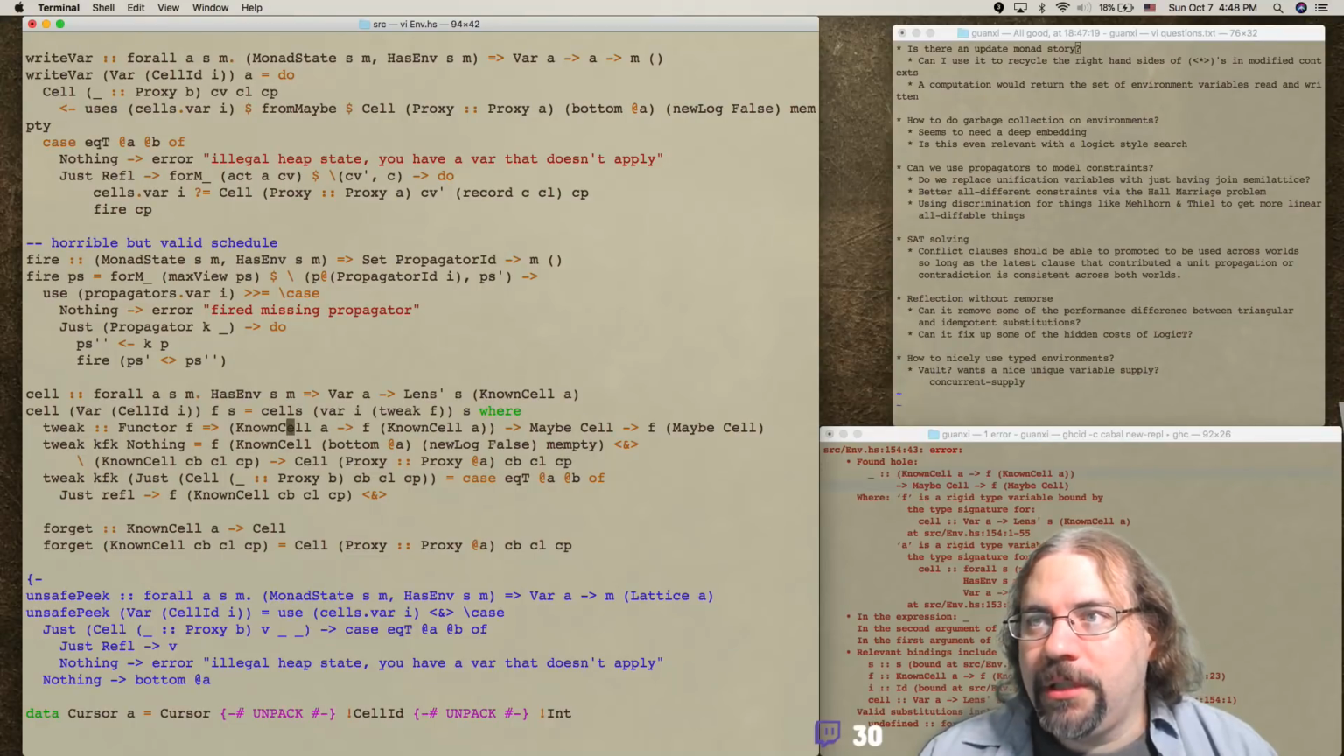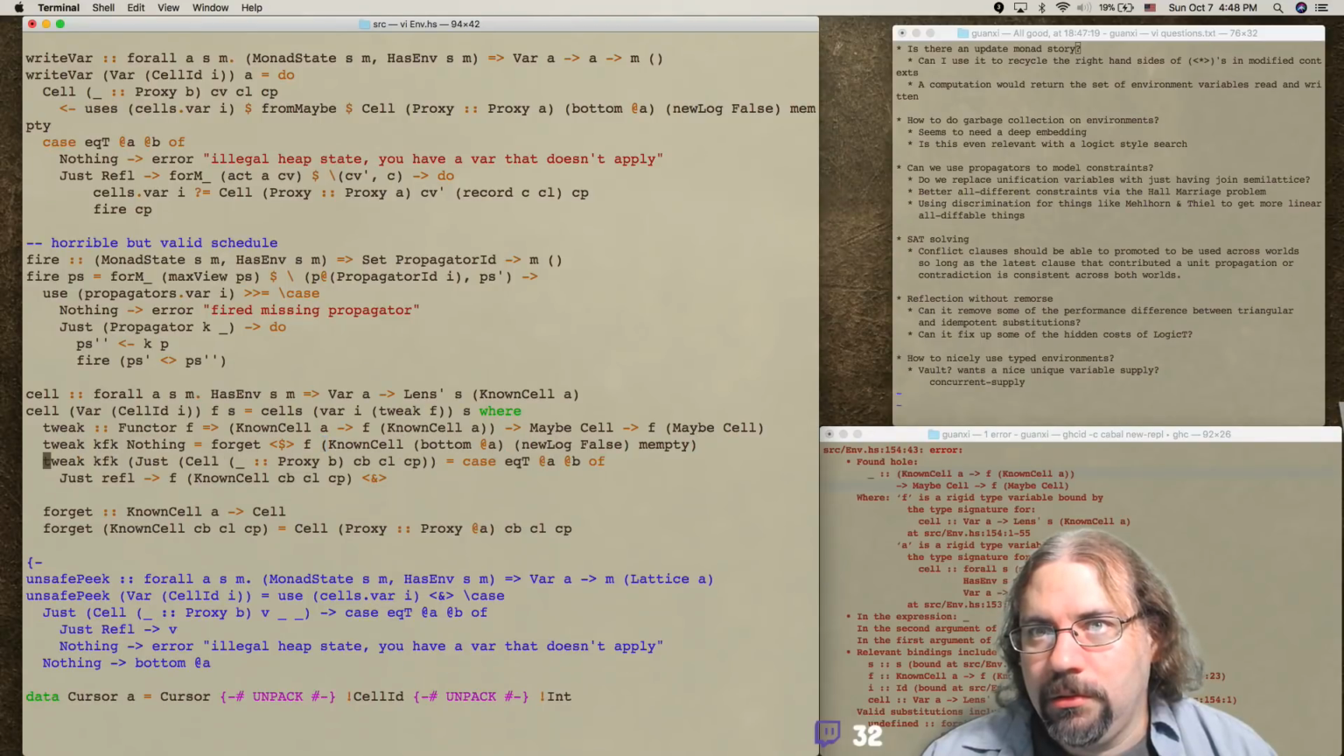Known cell to maybe cell to maybe cell. So this becomes this other forget thing. And this becomes forget in its own right.